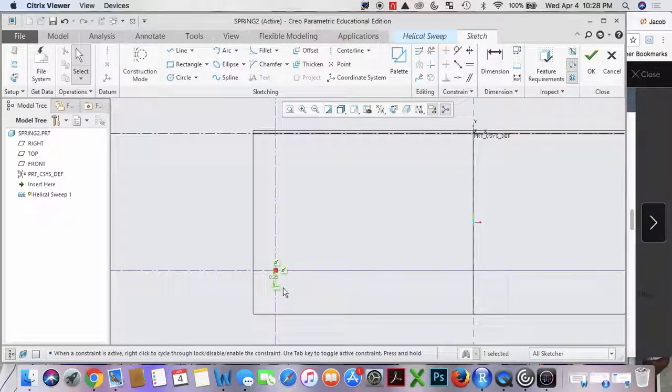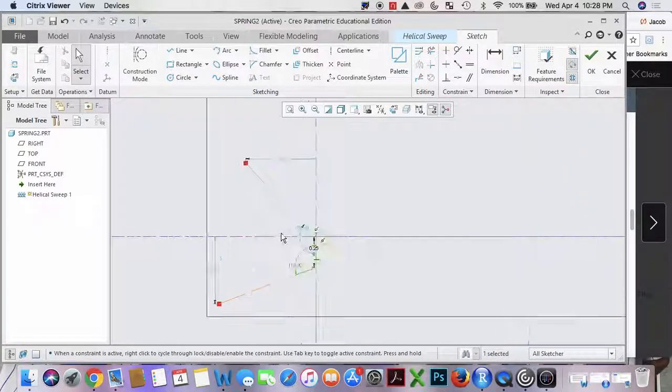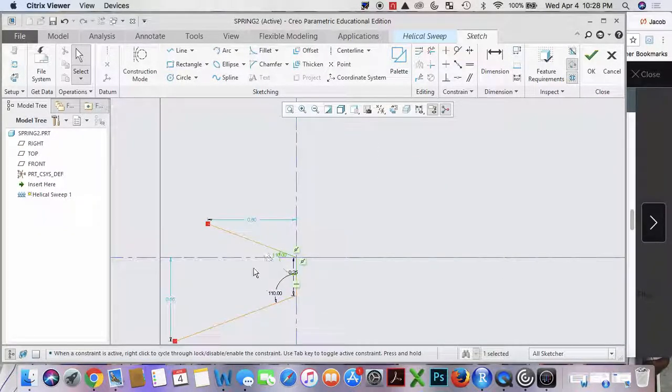Okay, zoom in on that a little bit. Now we're just going to create these lines going out because we want these. We're going to edit these in a second. Okay, so this one is going to be 110. They're both going to be 110. Also 110. Okay, so we see that.